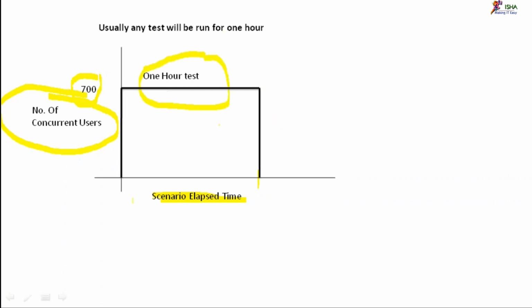So you see, all of them have started at once. All the 700 without any gap. Immediately as soon as we started the test, all of them became active. All of them continue to do their work for 1 hour.